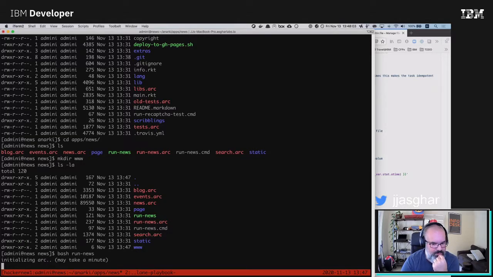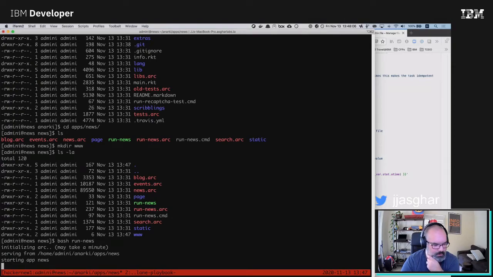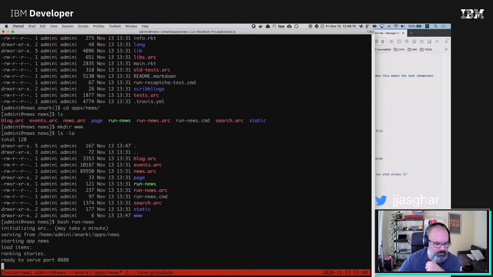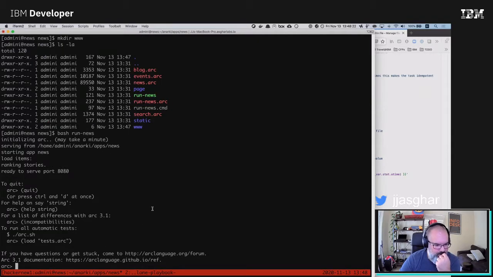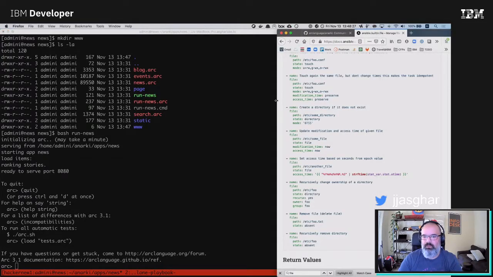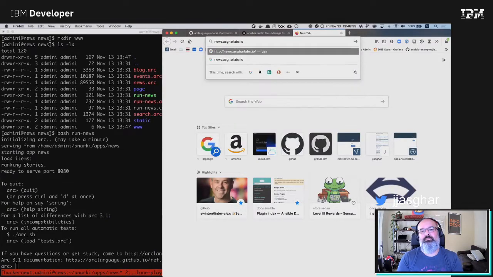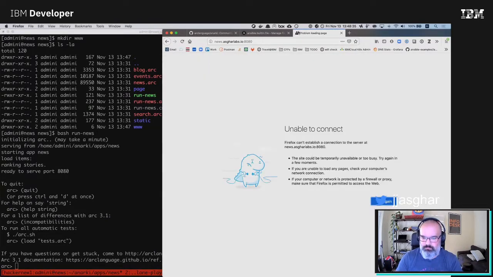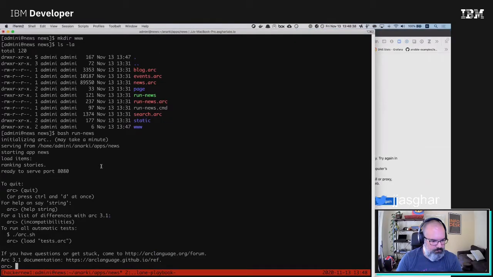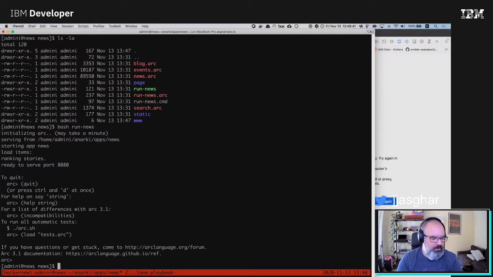Initializing, let's see if we can get past that www error. There we go. Now we're ready to serve on port 8080. And for whatever reason, we still create that terminal. But more importantly, we go to news.io, port 8080, and oh, the firewall's still up. Okay.